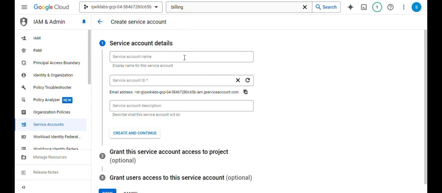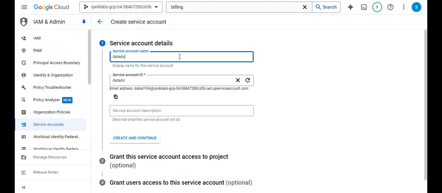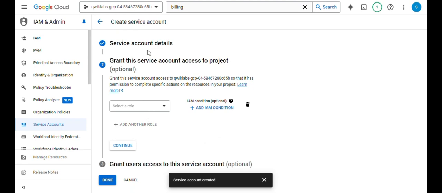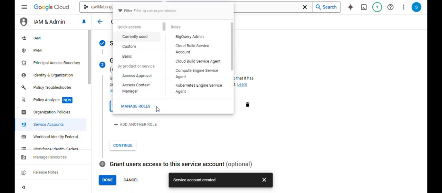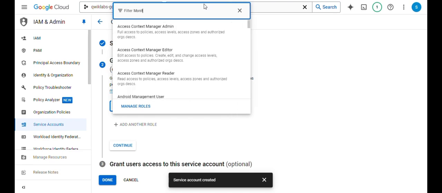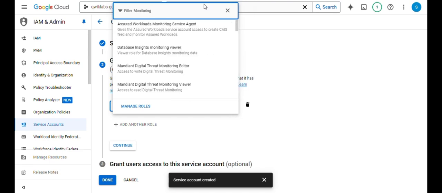Now, it's time to add the necessary roles. You'll want to include Monitoring Viewer, Compute Viewer, Cloud Asset Viewer, and Browser. Once you've added these roles, click Continue, then Done to finalize the creation of your service account. With that, you've set up your service account to work seamlessly with Datadog, ensuring you can monitor all relevant Google Cloud projects with ease.